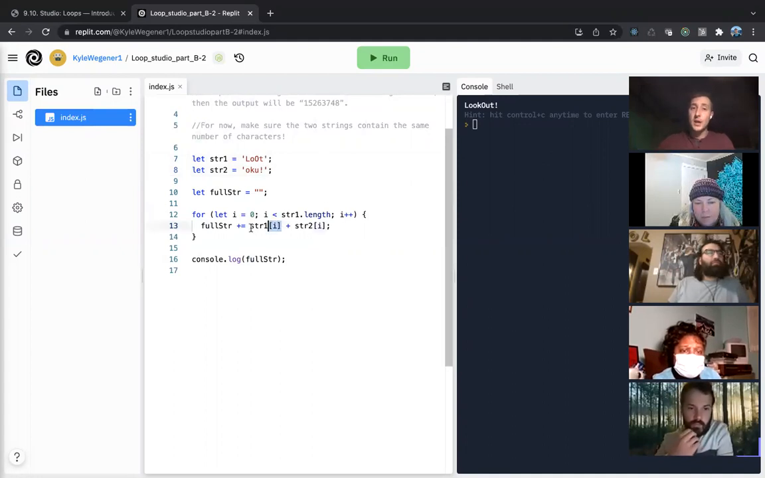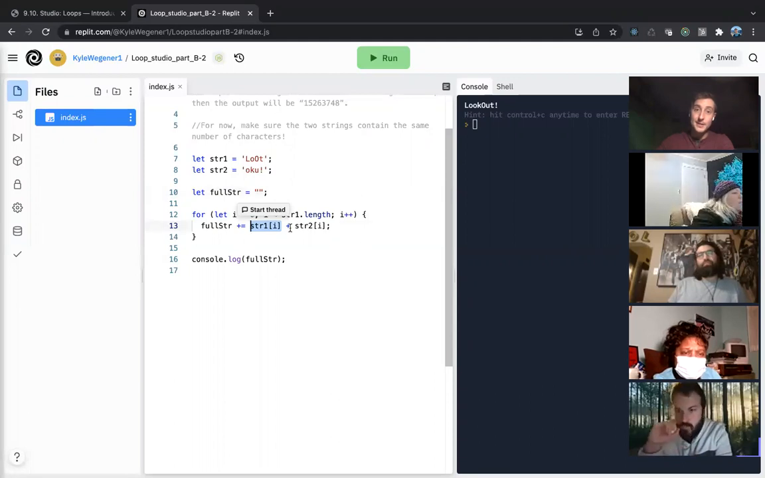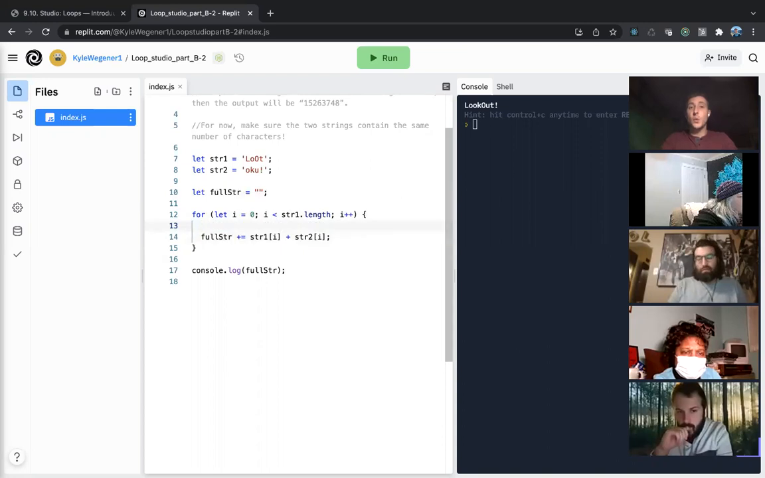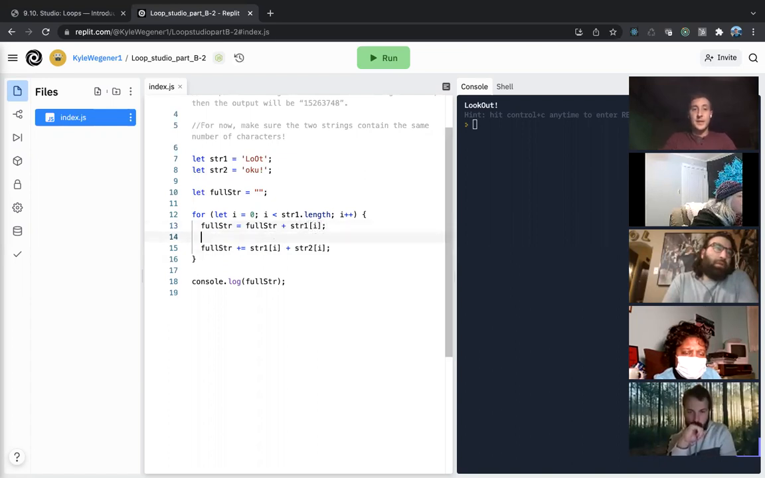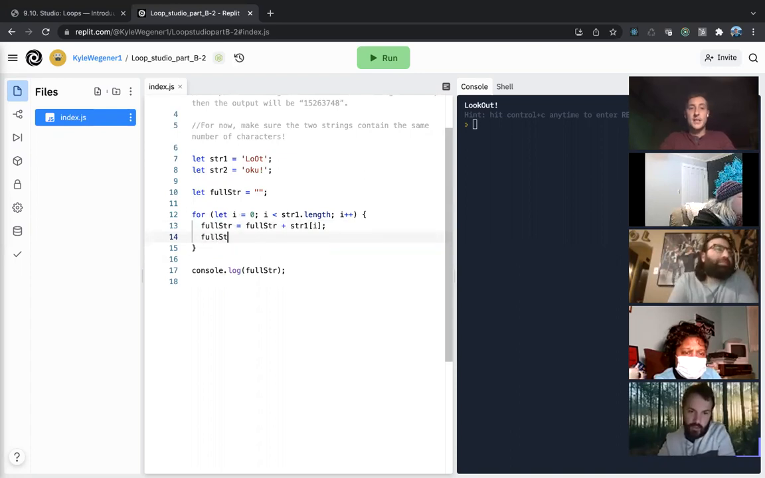As we saw in the console log, I know that I have L and O at the same time from these two strings when I is 0. So what I could have done is full string equals full string plus, and I need to include str1 first. So I say str1 of I. And then, instead of doing this all in one line, full str equals full str plus str2 of I.